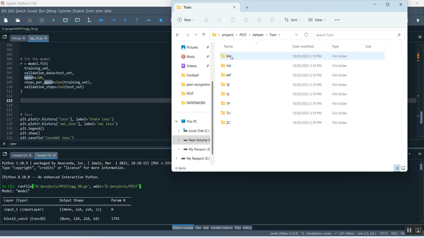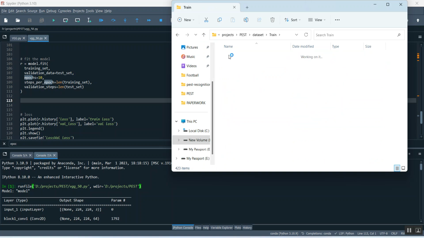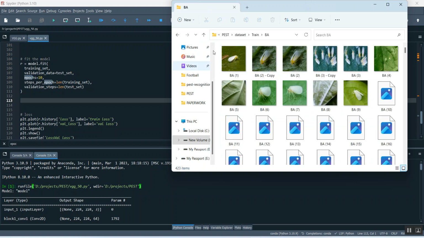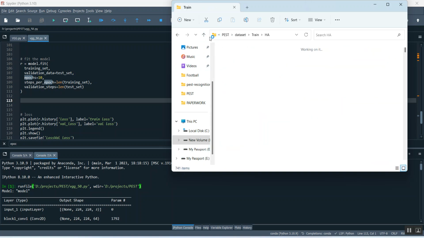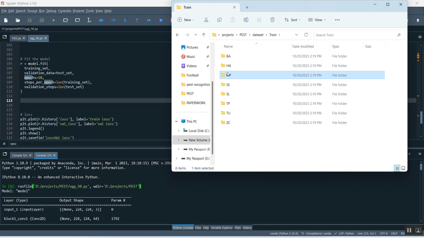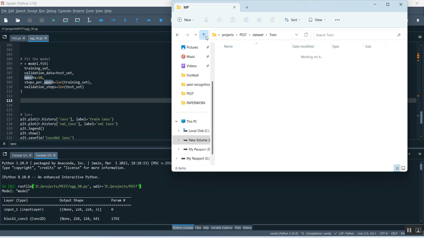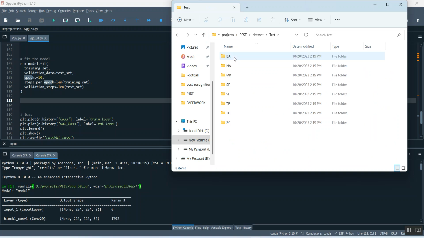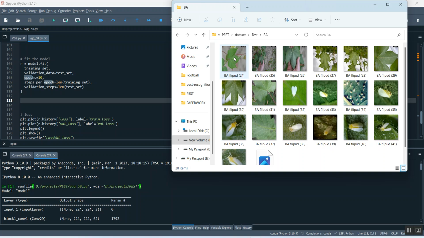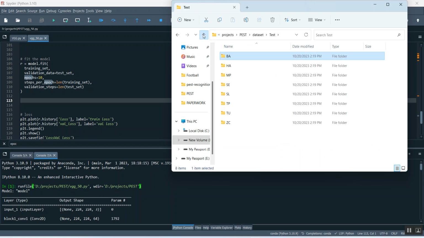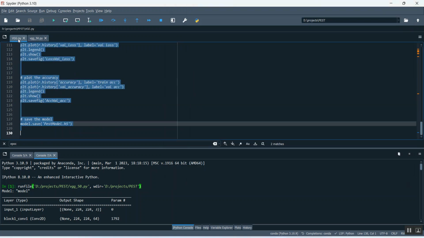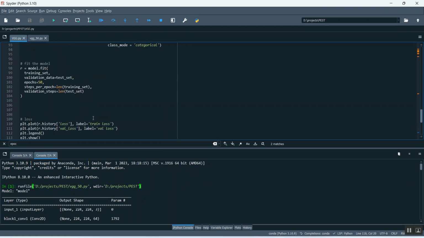For training, 8 classes. Each class contains above 400 images. And for testing, the same 8 classes with 20 percent of the images. By using VGGNet, I started the training.